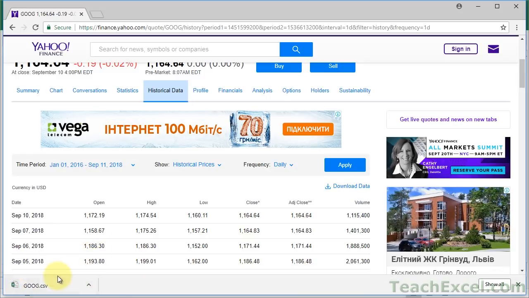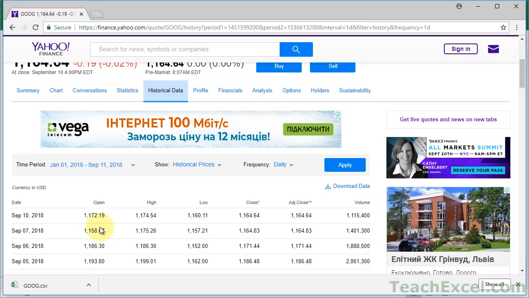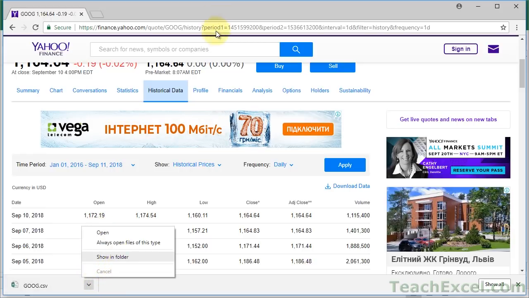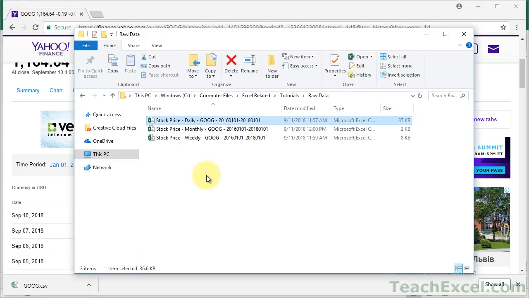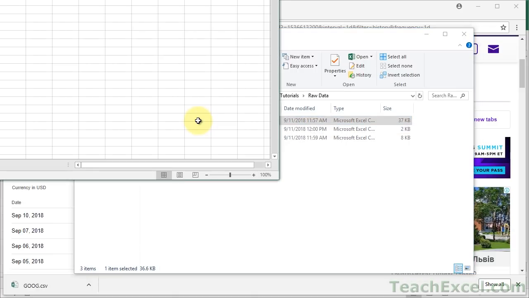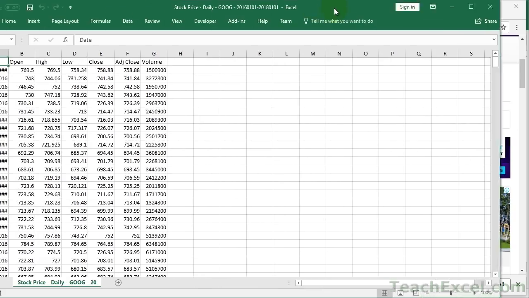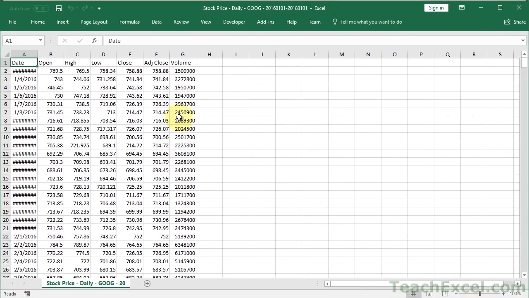All right, once you have the data downloaded, find it on your computer. If it's a pain to do that, hit the little arrow right here in Google Chrome and go to show in folder. Now I've already downloaded all the files for Google and I moved them to a new folder and renamed them daily, monthly, weekly, and the dates. That's a good way to do that. Now we're just going to work with daily, so let's double click that. We get a nice big list of all this data.